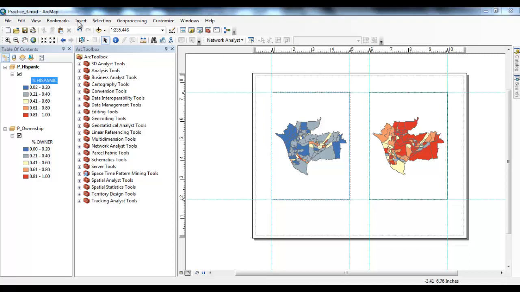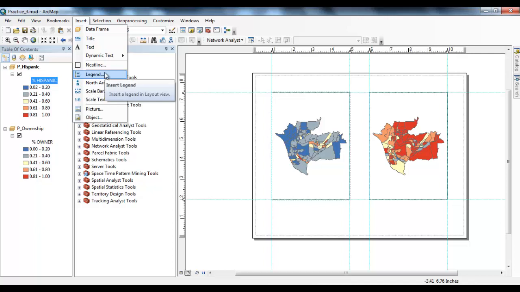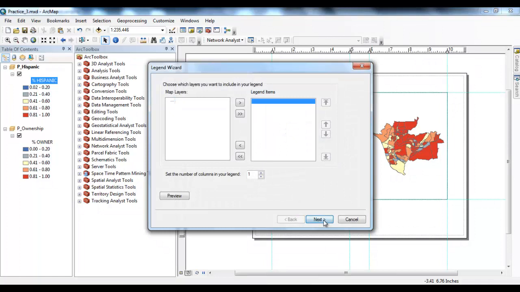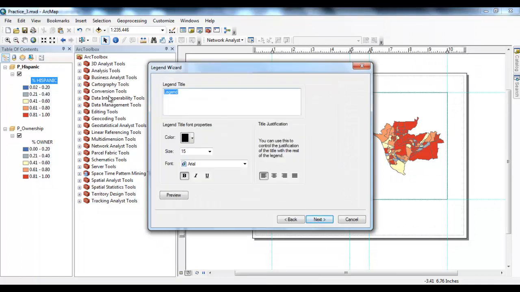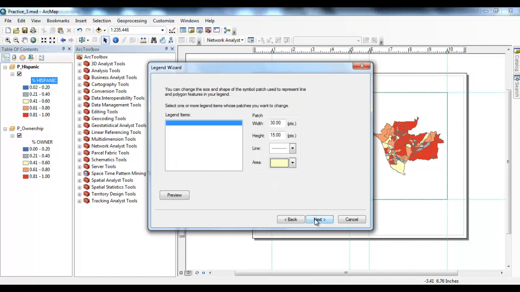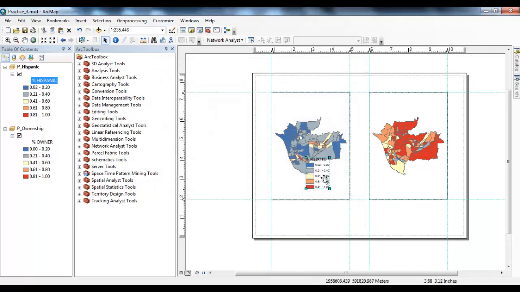If I insert a legend for my Hispanic population, I go to legend, and then I go next, and I can remove the legend here, and then I can change my font here as well. Interesting things to have in mind, and then simply finish that. So I would end up with a clean type of legend on my map saying that this is the percentage of Hispanic population over there.